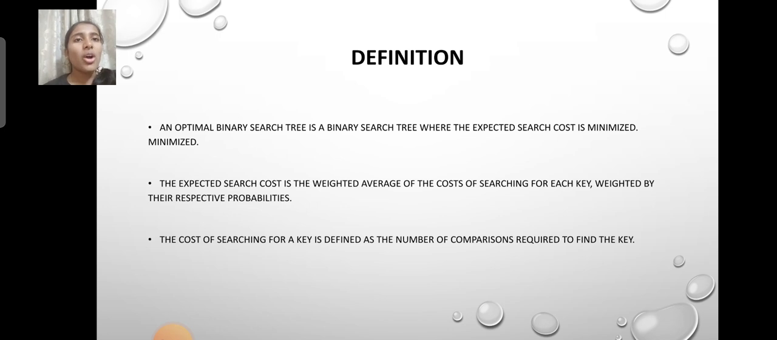Definition. An optimal binary search tree is a binary tree where the expected search cost is minimized. The expected search cost is the weighted average of the cost of searching for each key weighed by the respective probabilities. The cost of searching for a key is defined as the number of comparisons required to find the key.